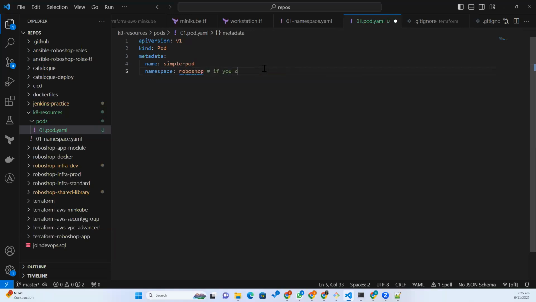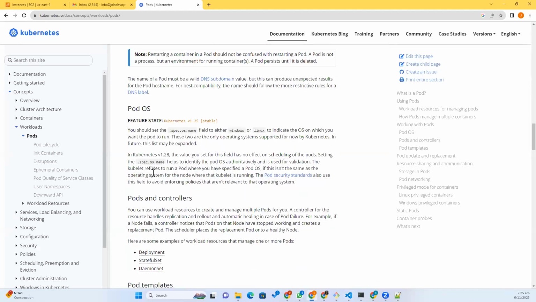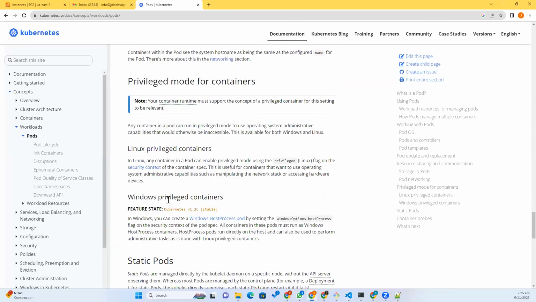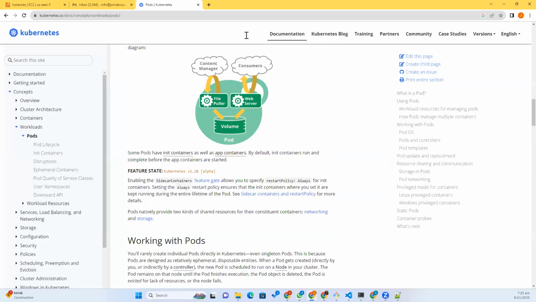If you don't mention a specific namespace, it will attach to the default namespace. Okay. So here they didn't mention a namespace, so it will be default generally. Yeah, it's okay. So they mentioned the default pod and then spec.